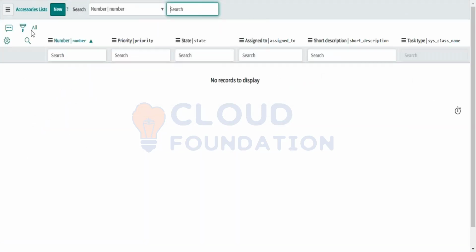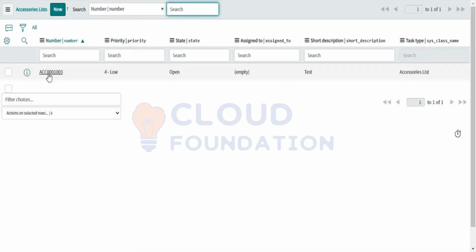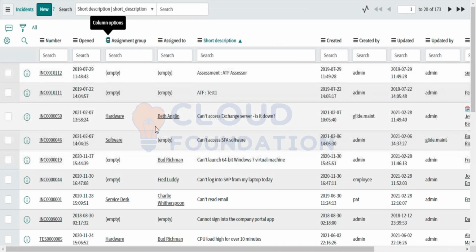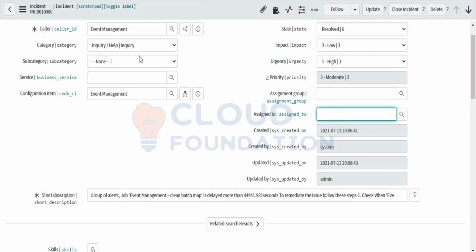Let's see now the list layout. What is this? This is the list layout of which table? Accessories table. And what is this form? This form is of Accessory, right? If I would say, what is this then? This is the incident list, and this is the incident form. Is this relatable? Yes. Okay.